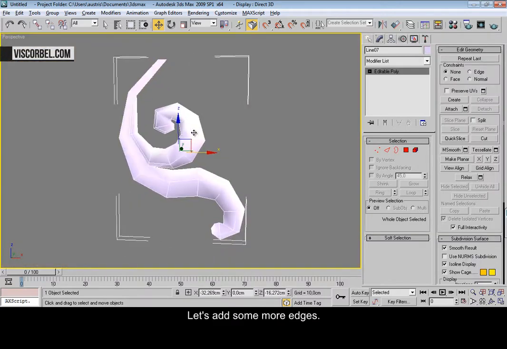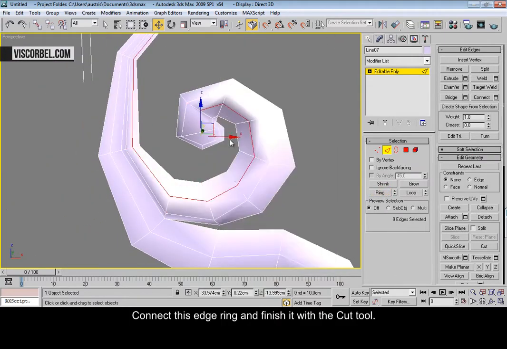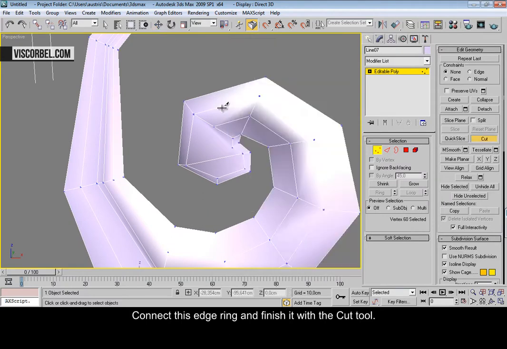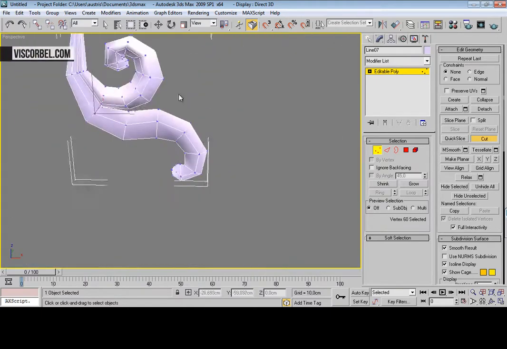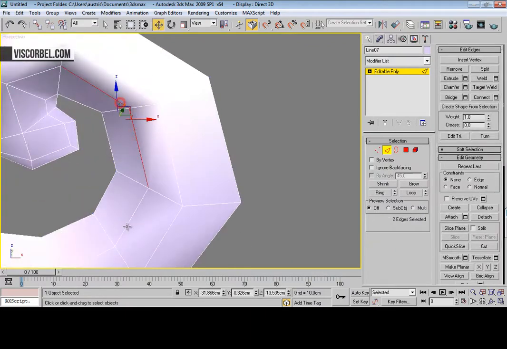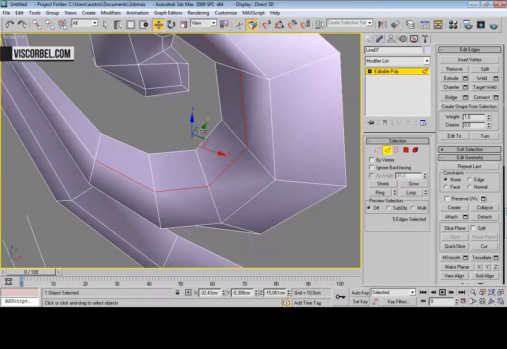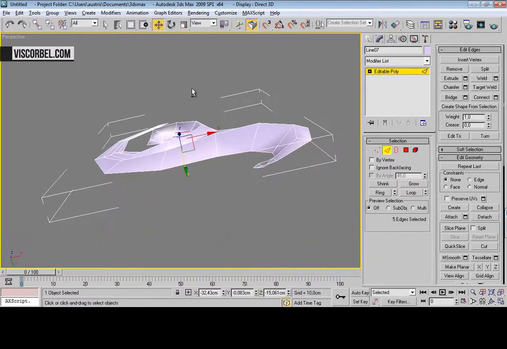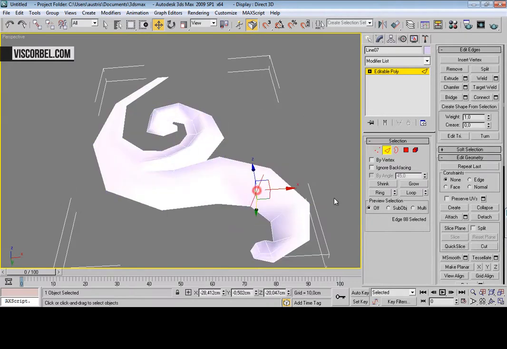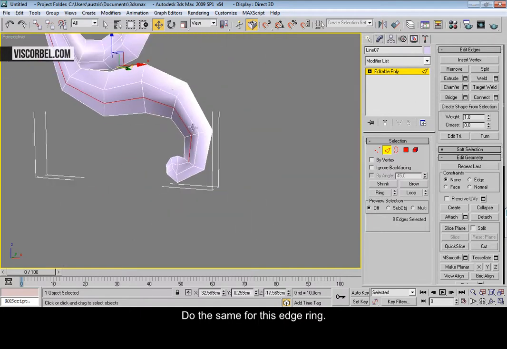Let's add some more edges. Select this edge ring, press connect, and use the cut tool to finish it. Let's move these edges back a little bit. Select this edge ring, connect, and move these edges in.